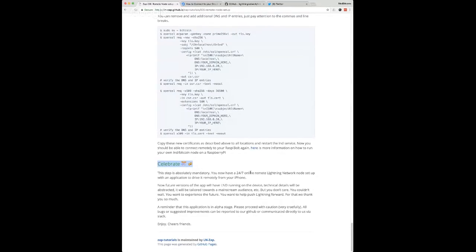You now have a 24/7 online remote Lightning Network node set up with an application to drive it remotely from your iPhone. Says future versions of the app will have LND running on the device. So you mean I learned this for nothing? Technical details will be abstracted. It'll be tailored towards a mainstream audience, but you don't care. You couldn't wait. You want to experience the future. You want to help push Lightning forward. And for that, we thank you so much. When it's synced, it'll load. Okay, so it did just load.